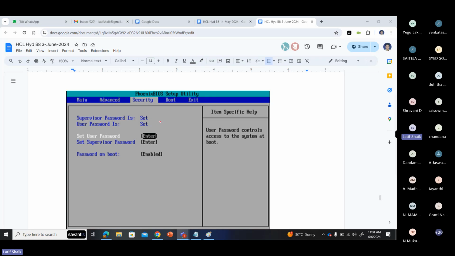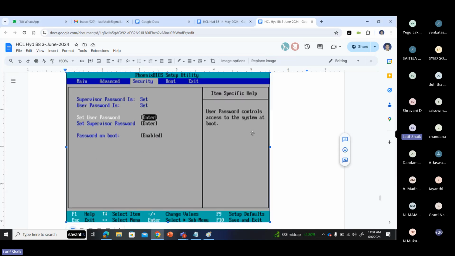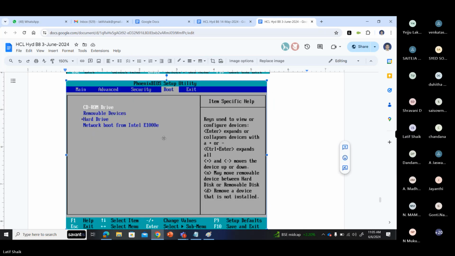Okay. This is the password security setting. So we have main, advanced, security, boot, exit. Okay. It is not always the same in all systems, guys. It differs from one system to another. The way the settings are displayed is different from one system to another, depending upon the BIOS manufacturer.